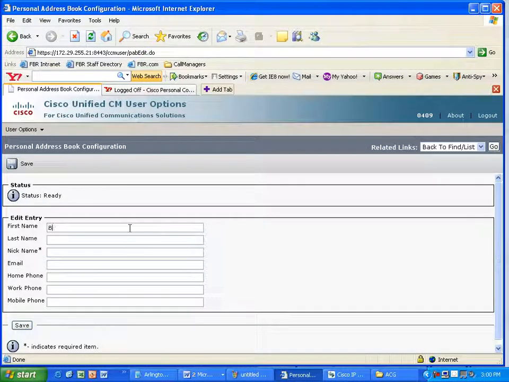From here I can put a first name and a last name and any type of nickname I like. You could also just reuse their first name and last name if you like. For home phone, you would need to put 9, 1 possibly, or just the 10-digit number. And for a work phone, if it's an internal, you could put 0410. Save.